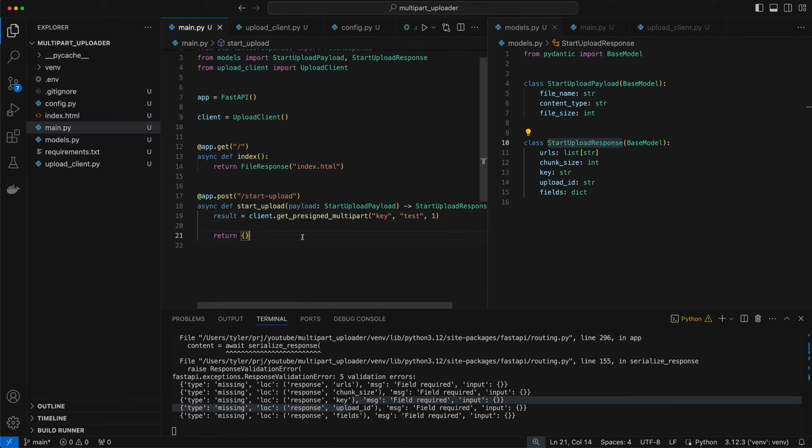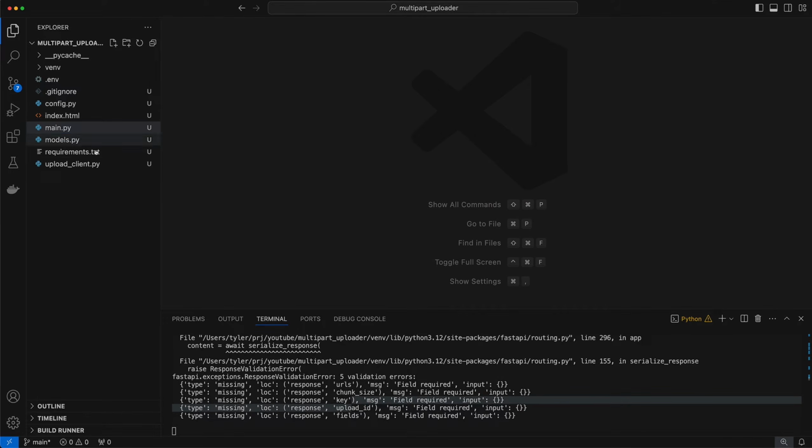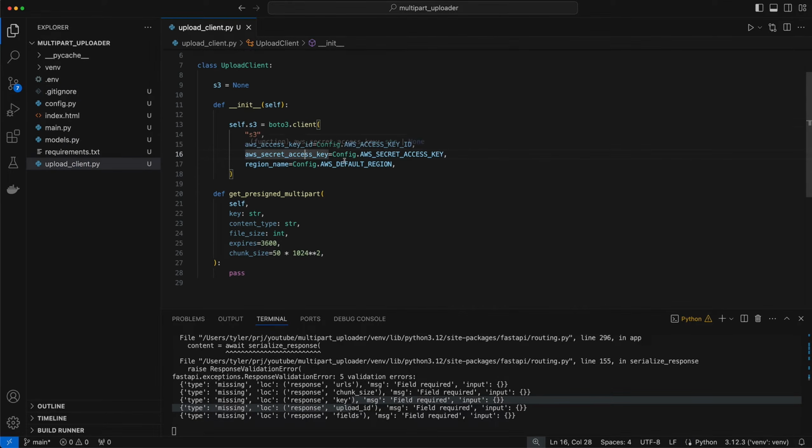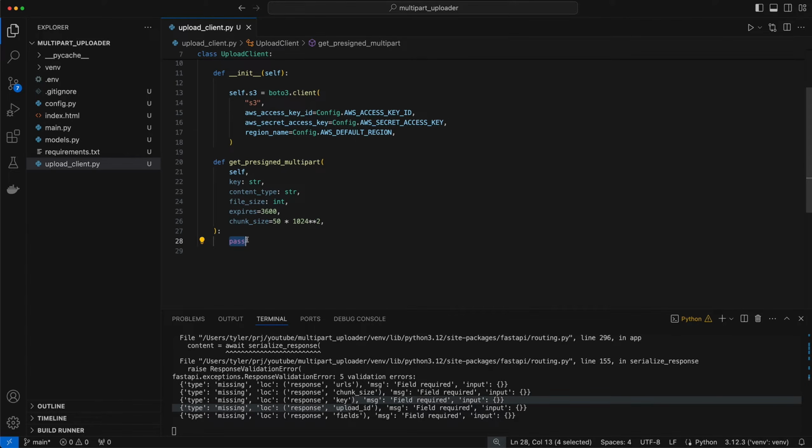Okay, let us get to the next part. I'm going to close everything, and we're going to open up the upload client. And this is where the work will be done. Okay, first thing we need to do is, based on the chunk size and the file size, we need to know how many chunks there are so that we can tell AWS how many URLs to generate.